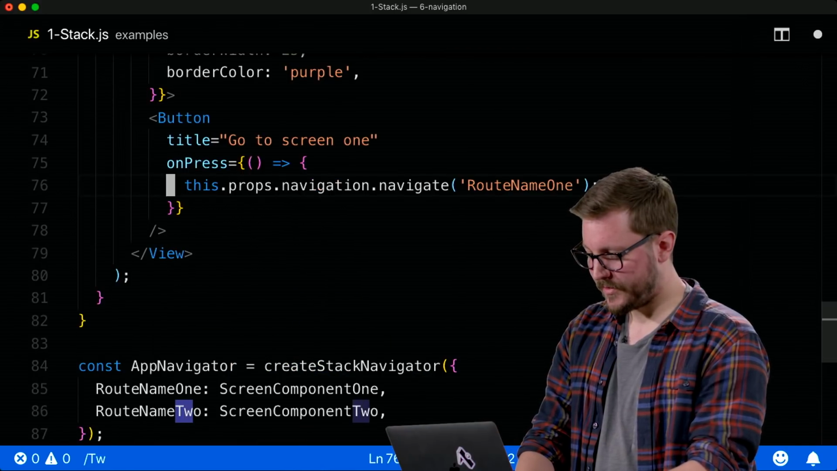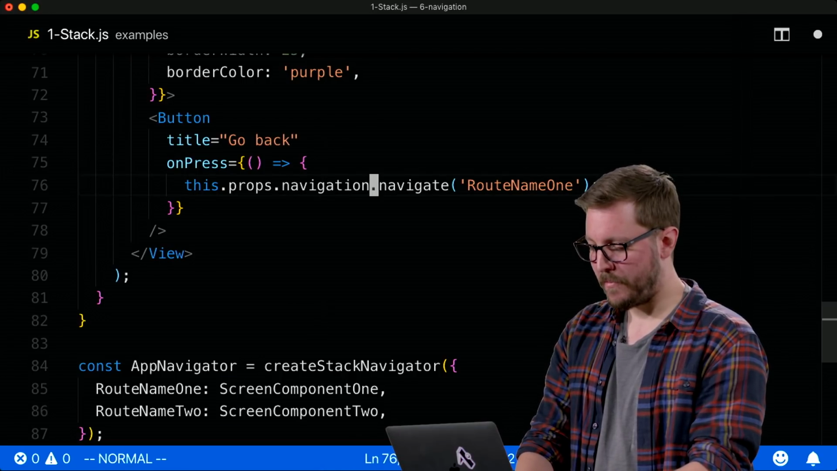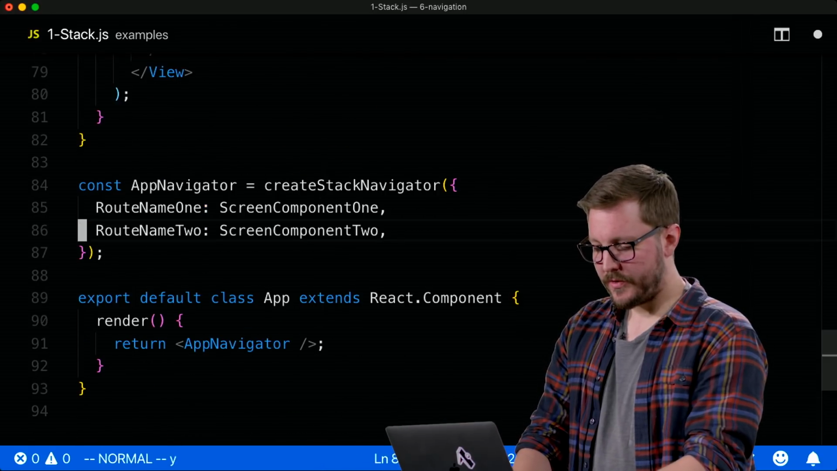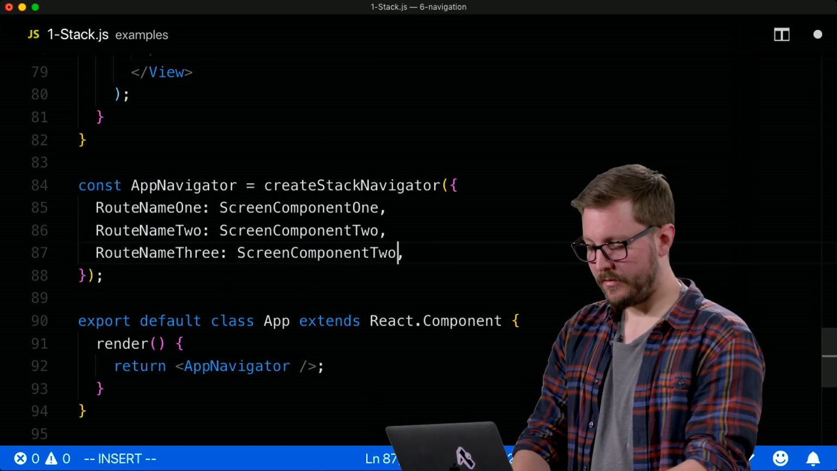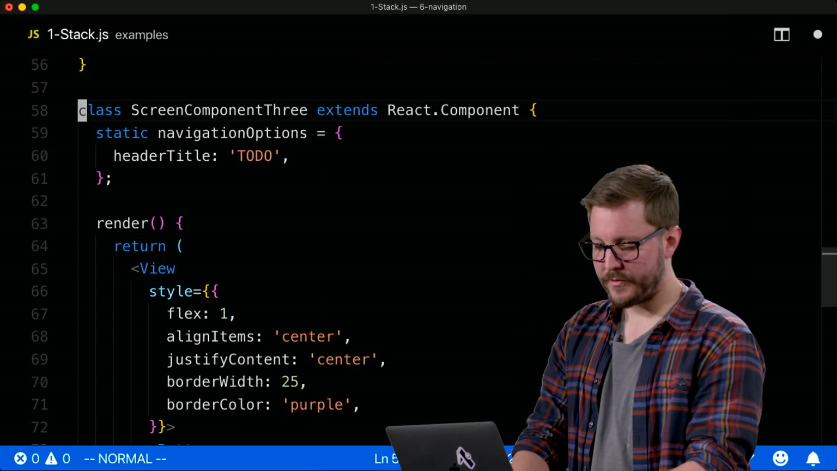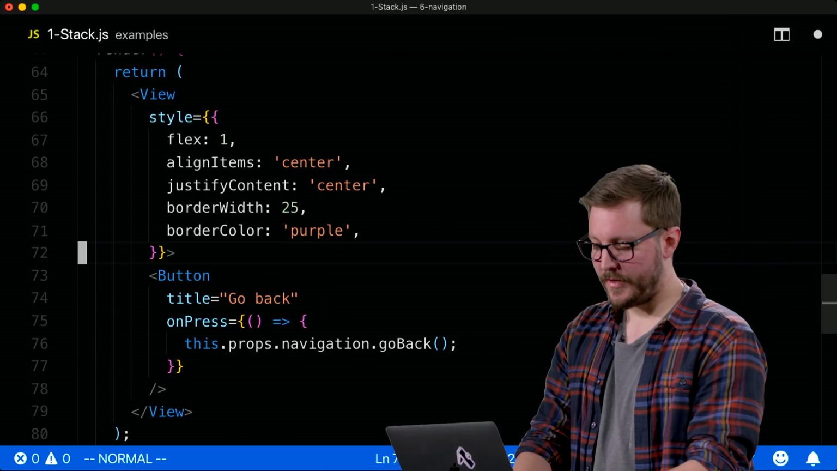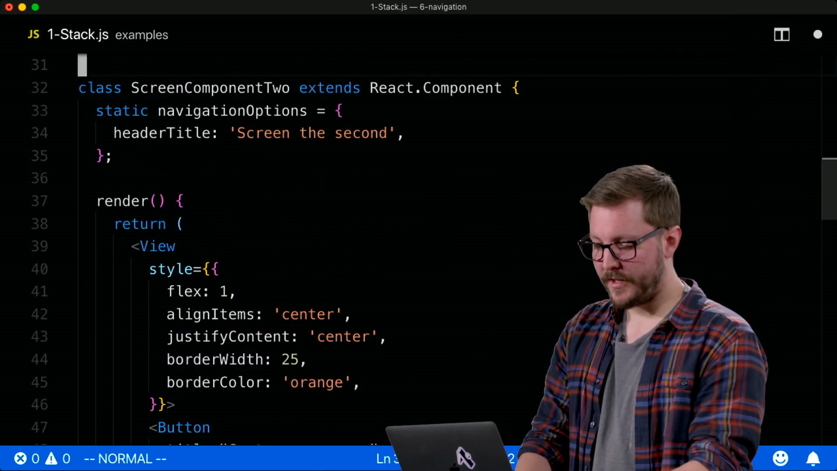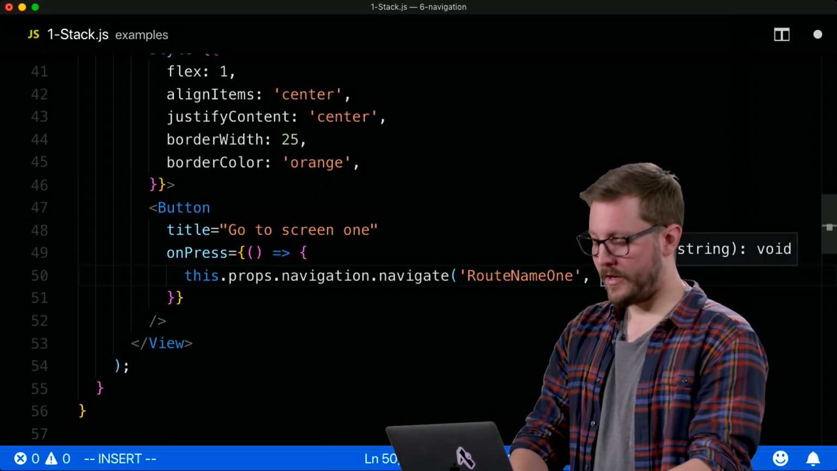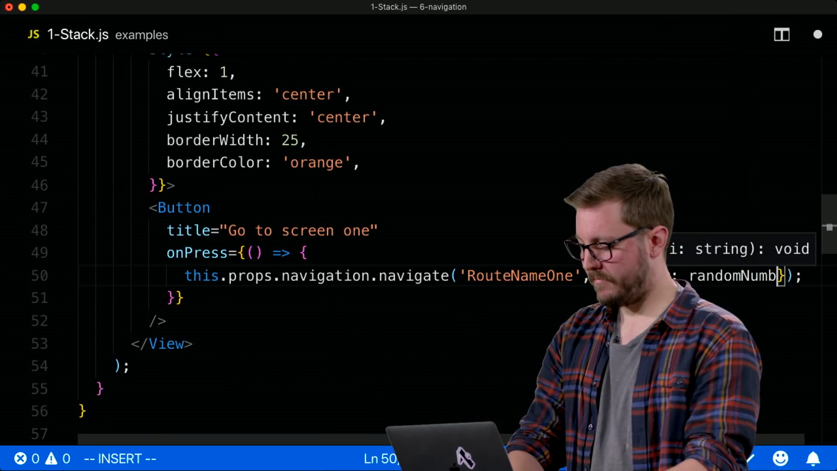We will just leave this, let's say, let's just make this one go back. So I'll go back. And let's register the route. So say 3. OK, so we have screen component 3. It has a title to do, and it doesn't do too much inside of it. Now we're going to look at the screen component 2, and we're going to change it to pass in a, let's say, number is random number.